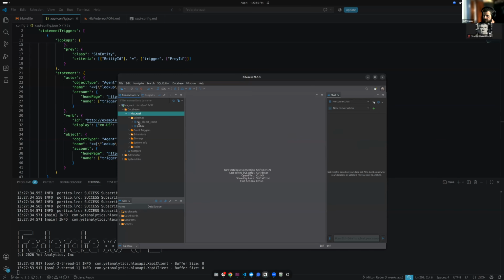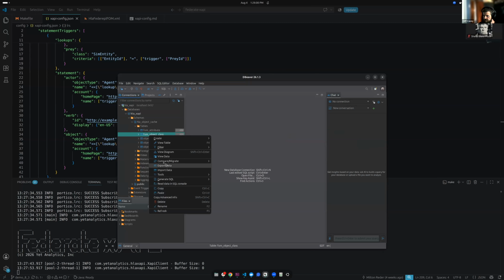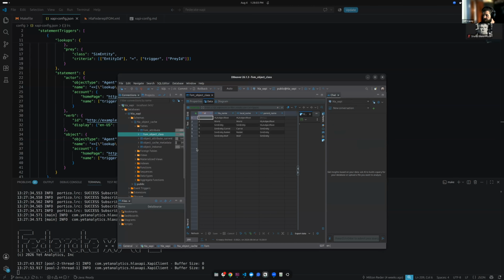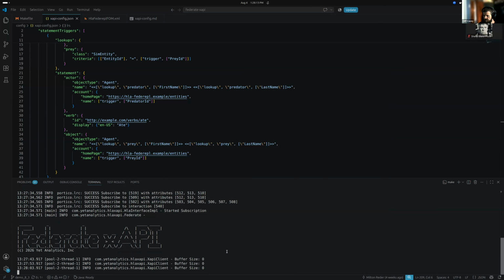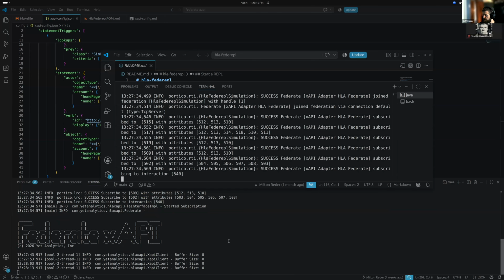Should see, yep, HLA object cache. And now we can actually see these objects. I have not run anything yet, so this will be empty, but it does know what the objects in the FOM are, and it's initialized everything from starting up. So now we're running, we don't have any statements, we don't have any data. Let's actually run a simulation.